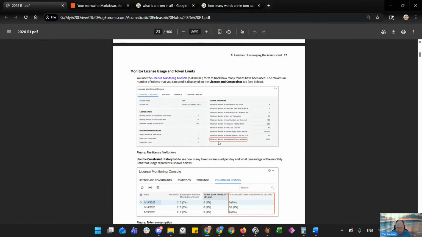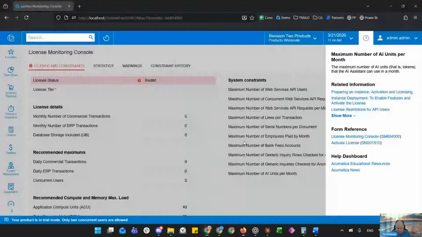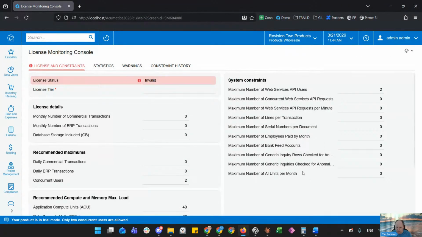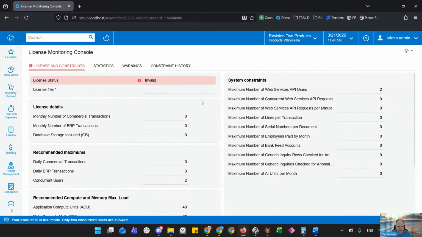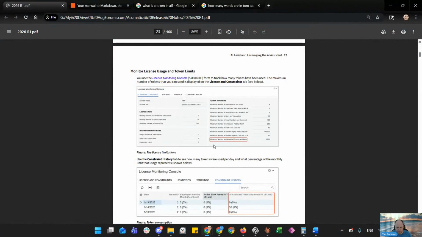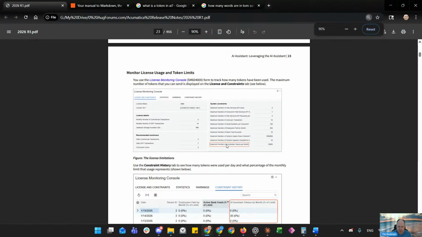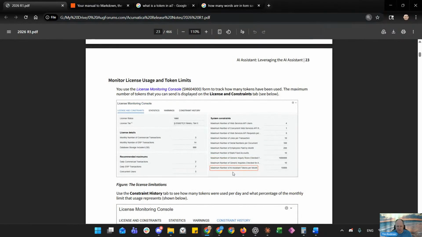Oh, no, that's different. Maximum number of AI assistant tokens. Yeah, so it actually doesn't show up in my environment, probably because the license is not there. All right, so I'll use the screenshot from the release notes. So this tokens per month, this does seem funny to me. So I don't know what pricing is like.